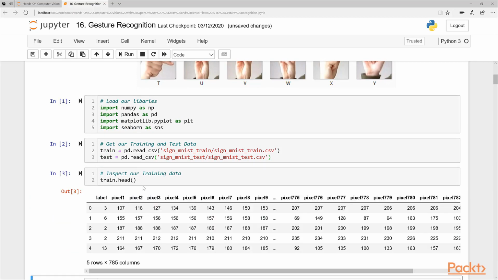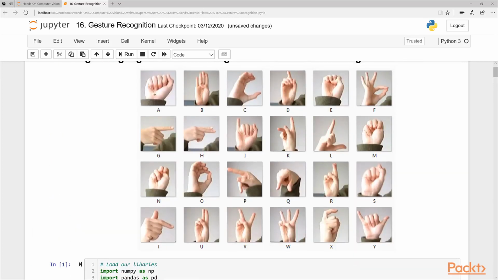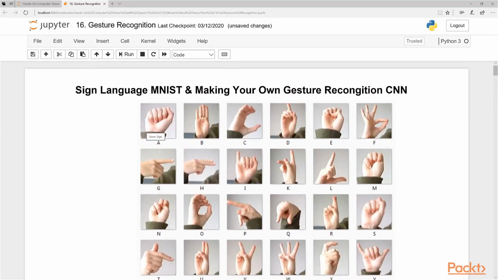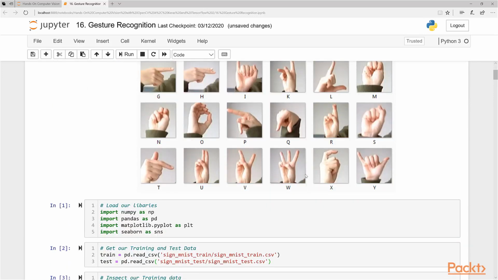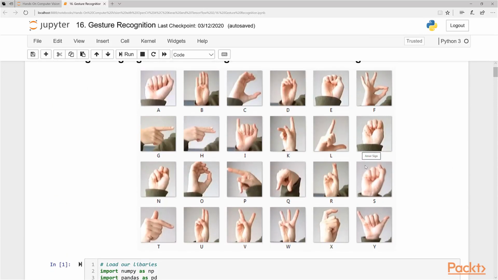Head gives you the first five entries in our dataset here. What's happening here is that the first column is a label. So we have labels 3, 6, 2, 2, 13. What does that mean? This is label 0, 1, 2, 3, 4, and so on, all the way to 24, I believe, because they left out the letter J and the letter Z.